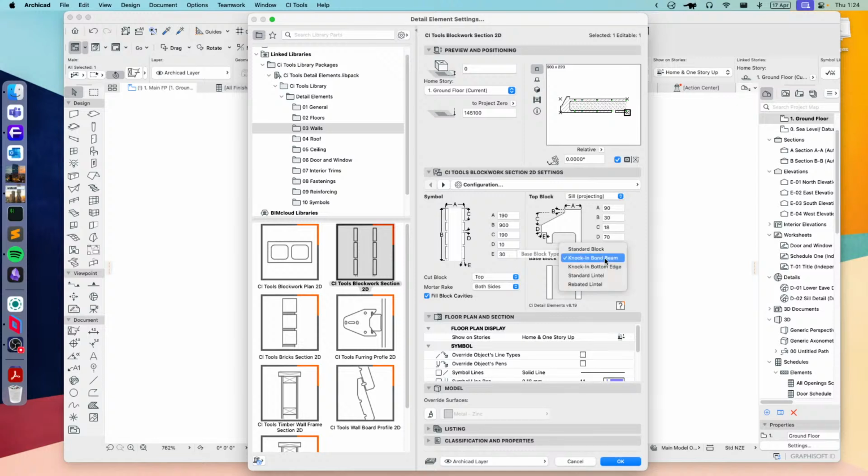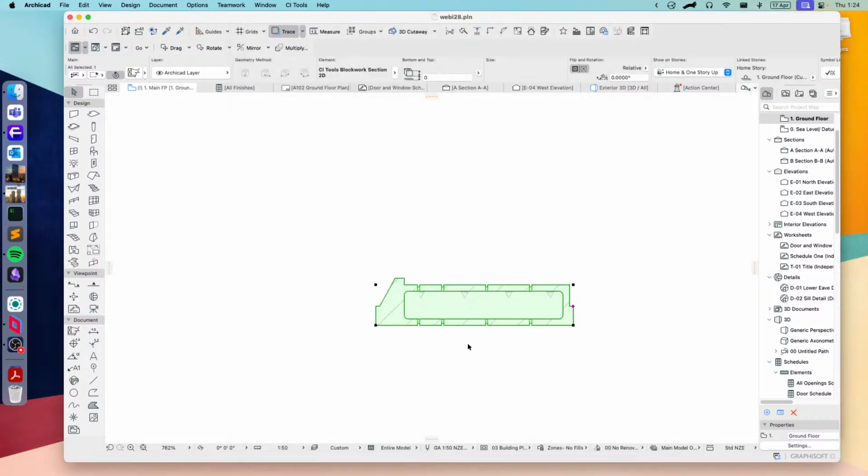Actually, that's not a good choice for the bottom. There we go. Where the block should be cut, so when we stretch it out and it results in a knot hole block, whether that should be at the top or on the bottom, and how the mortar rake should work, so what side it should be on. And we can place that down, and then we stretch that out to whatever we need it to.